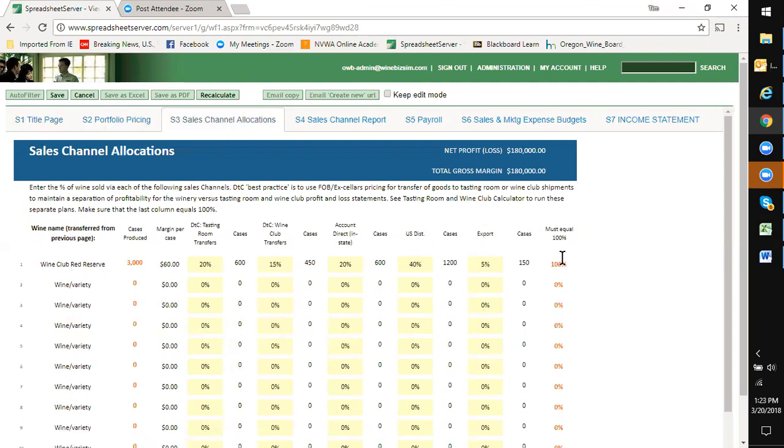Remember that each row should equal 100%, and it could be you're selling 100% of the wine in a tasting room or in combination of the wine club. Other wines you might be selling through distribution and so forth. So you get to do the allocation of the sales for each of the sales channels.